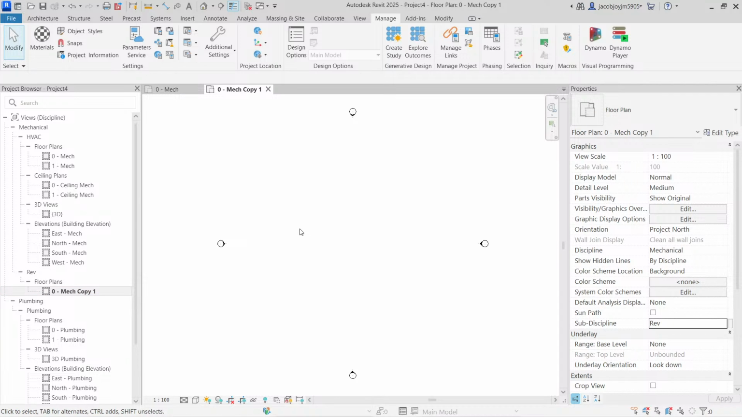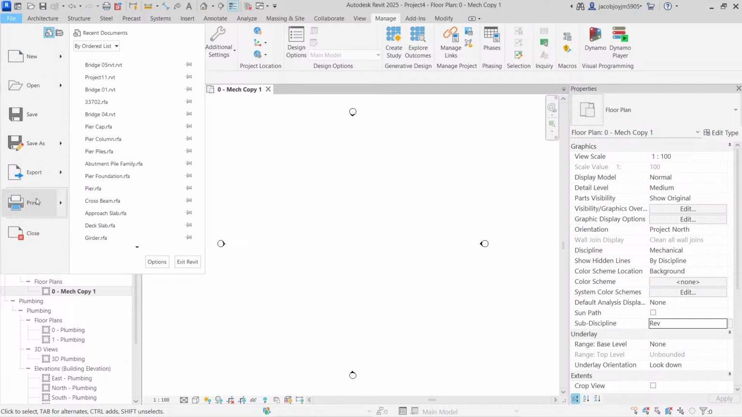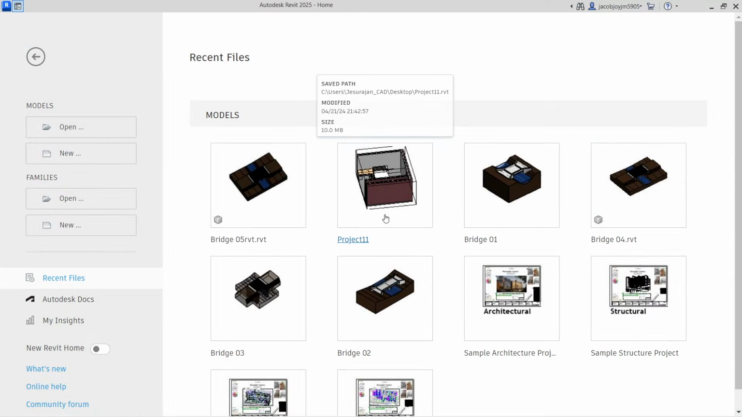The first thing, you need to know how to create a project parameter. Then you have to know how to use the parameter to organize your project browser. That's it. Okay, so let's use the same concept for an architecture project. Let's go to file, close.